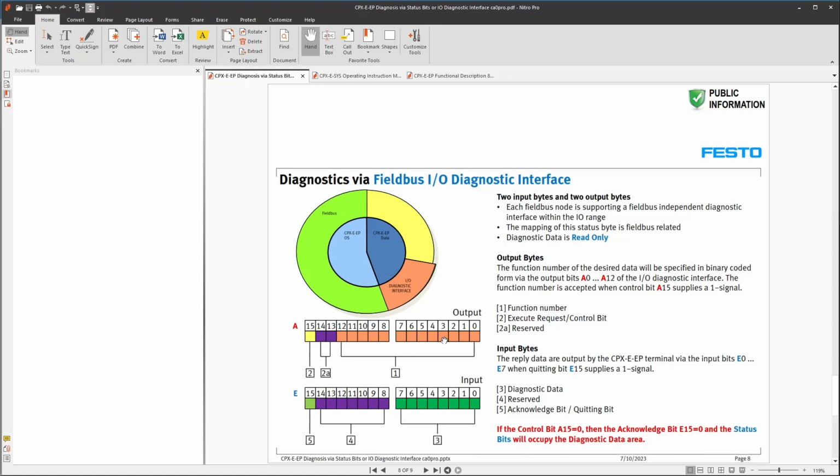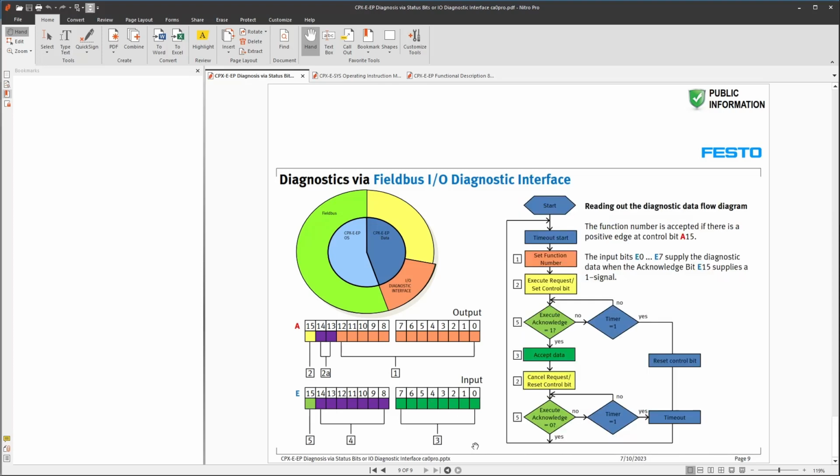So basically, you set a function number, you turn the control bit on, you get an acknowledge, and you read the information. That's the gist of it. Okay. If you go to the next page here, it gives you a little bit of a flow sequence chart here, and it's exactly what I just talked about. And that's all there is for my included guide here. And we're going to go to the next thing, which is the software.